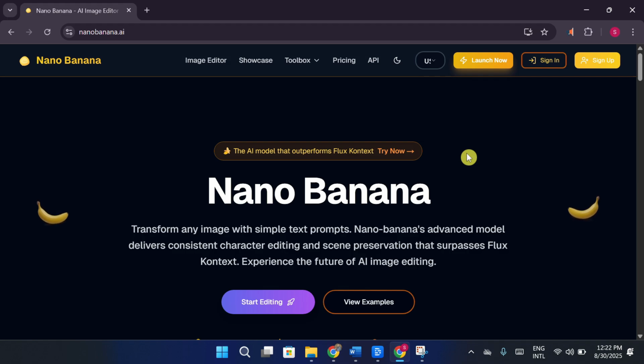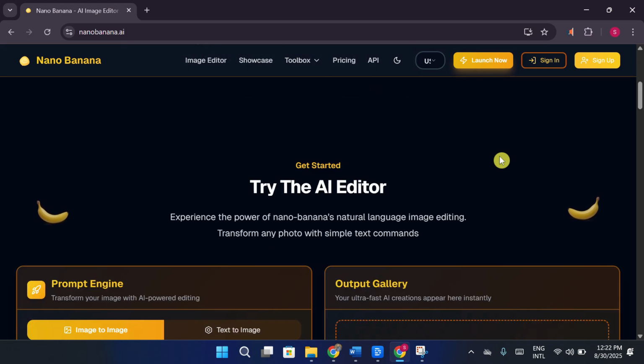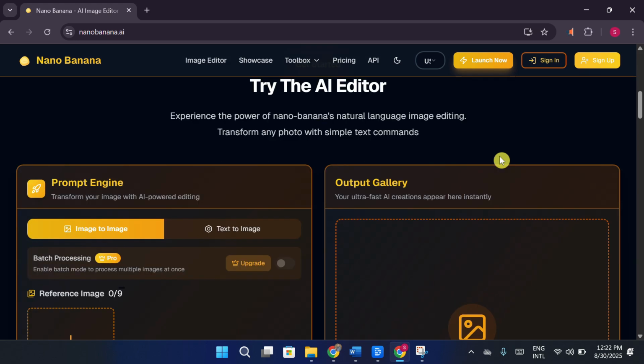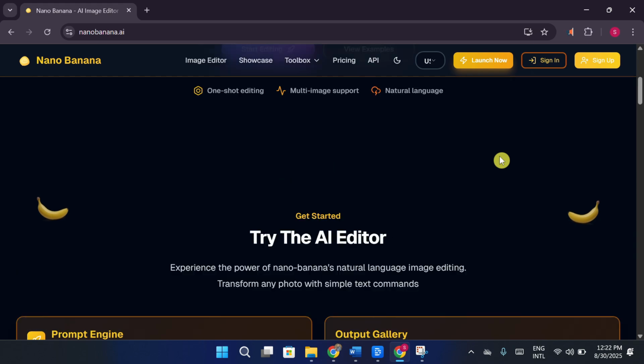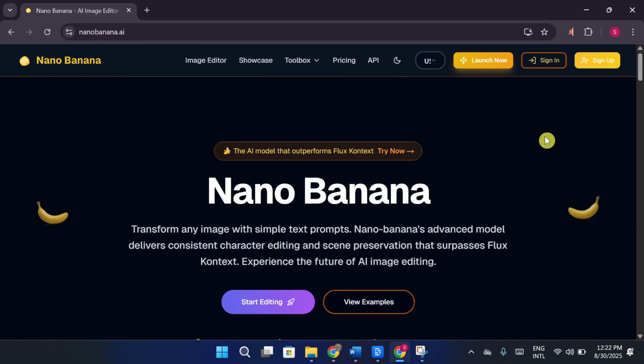So what exactly is Nano Banana AI? Well, it's an AI-first image editor that aims to replace tools like Photoshop, Canva, and even some 3D renderers. What makes it stand out is its speed and precision. Unlike older AI editors that were slow and clunky, Nano Banana AI runs on a streamlined system built for creators, designers, and even everyday users.